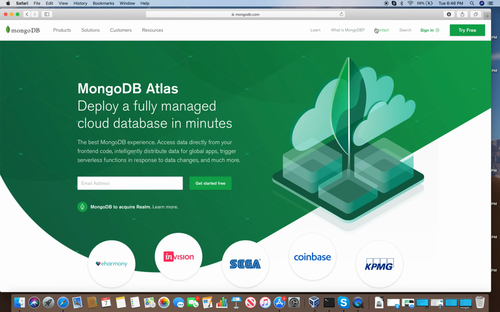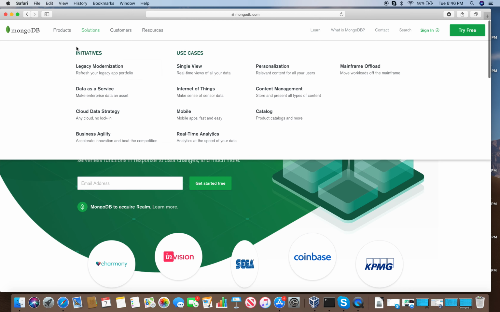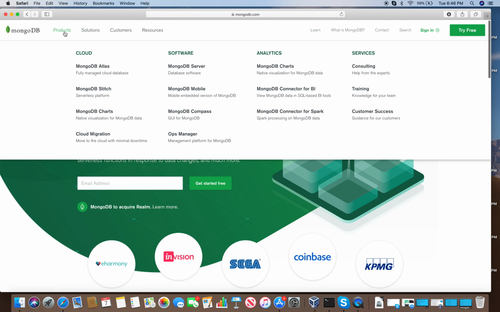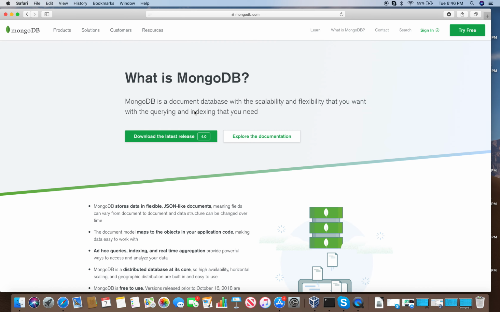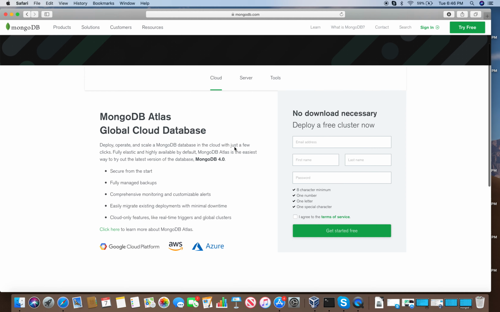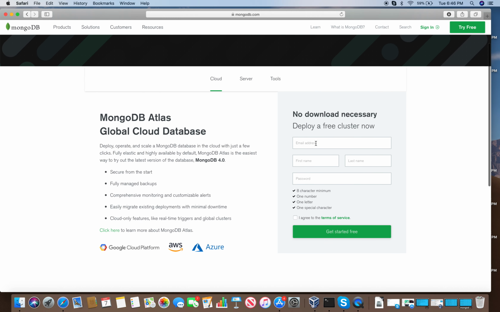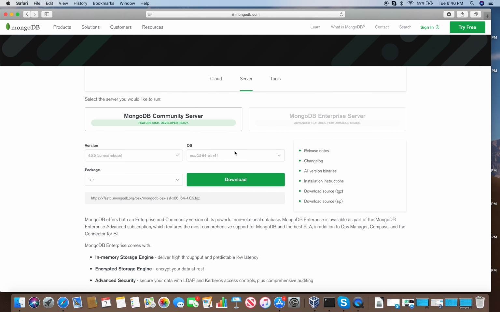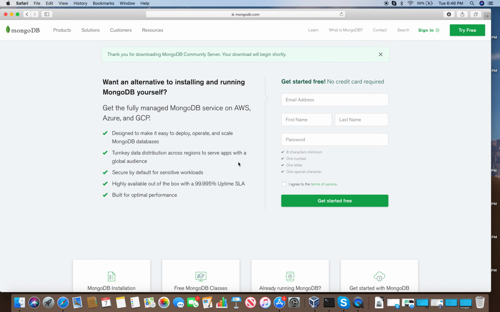Okay, you can just download. How did we download? Okay, MongoDB products. MongoDB server, and download the latest release 4.0. Right. It is a version issue. That is why it is not coming. Okay. So go to the server and then click on the download. It is a tar file. Okay. And it is downloading.